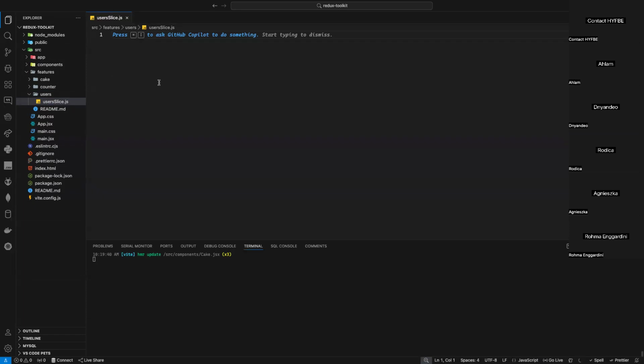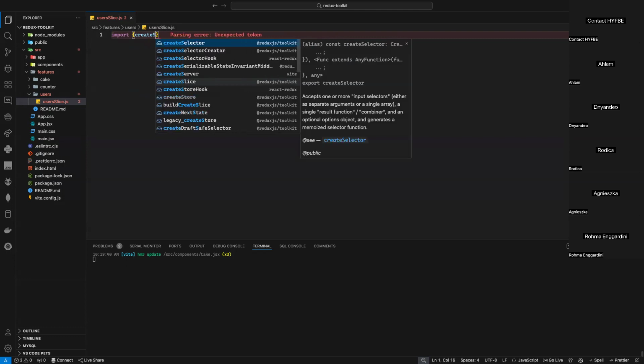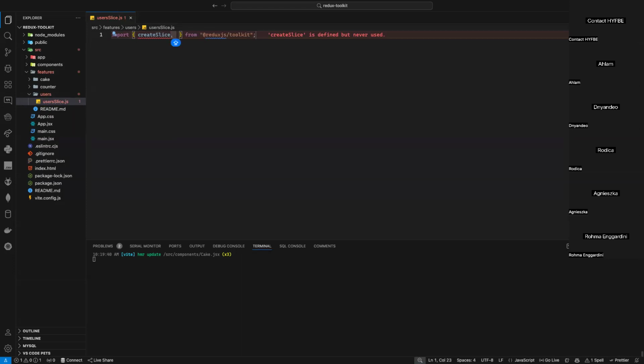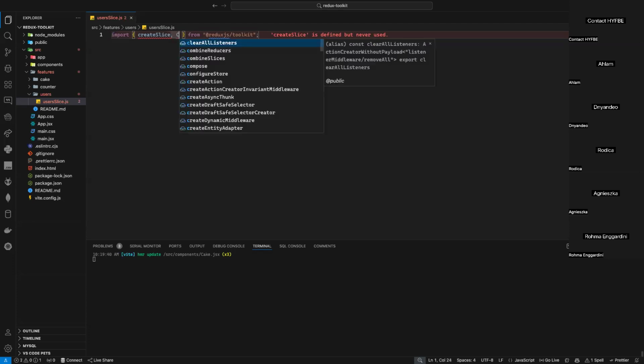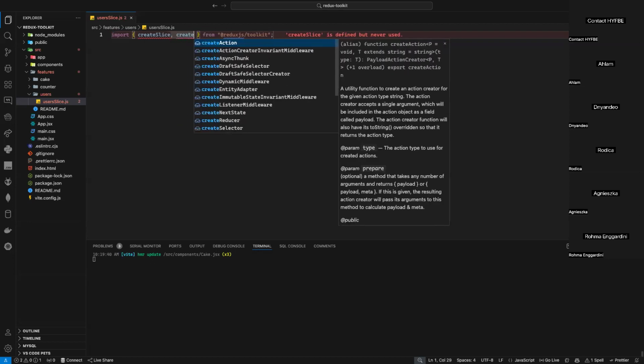Create slice. Okay, so let me import createSlice. Where's my create slice? So I'm going to import my createSlice. Now, whenever we are dealing with an async operation, that means, of course, when we are sending a request to the backend, is that an async operation or not? Yes. So whenever we are dealing with an async operation, Redux Toolkit gives us something really nice, which is createAsyncThunk.